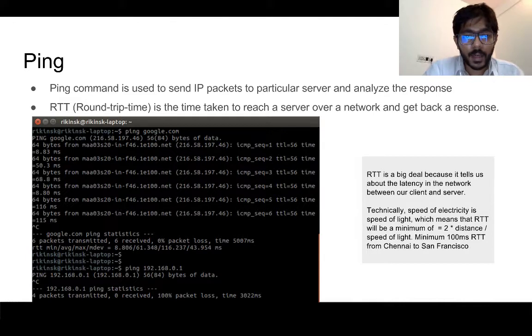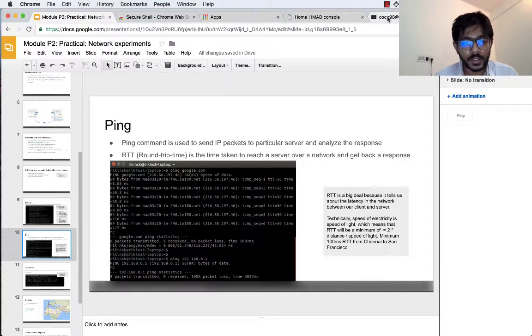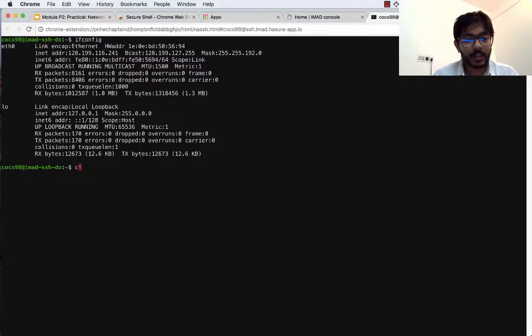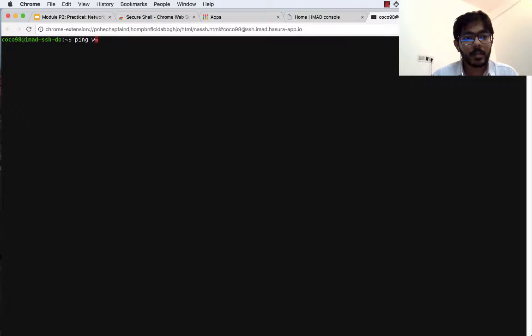Let's move on to the next command. The next command is the ping command, which I'm sure all of you have heard of in some context or the other. The word ping comes from sonar and ultrasound days when you ping an object to see how far away the object is. Let's head to our server and clear the screen. Let's ping www.google.com.